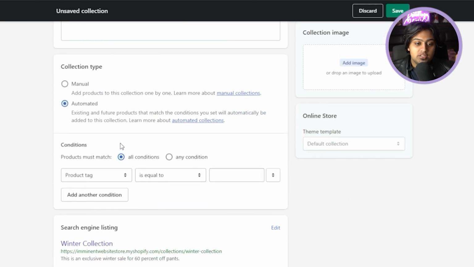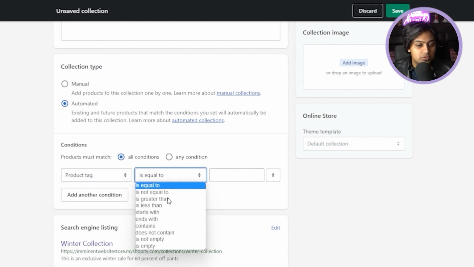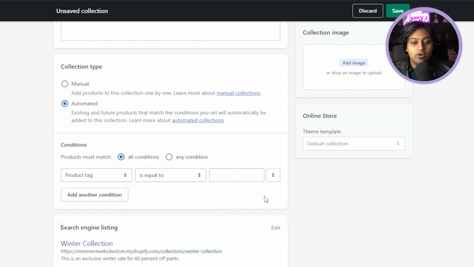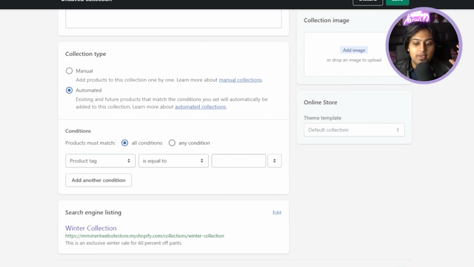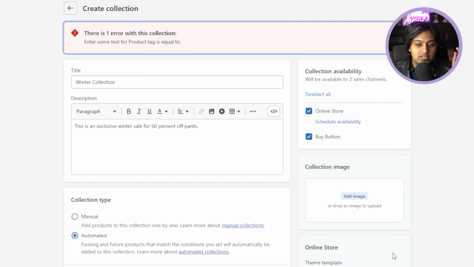You can have the conditions be, let's say, product should match the product tag, or it should be equal to, or let's say ends with, or contains with. There are so many filter options that you guys can use to basically have only a certain type of products be sold in this winter sale. So guys, that is how you guys can basically make a collection, and of course after that simply hit save and your collection is going to be saved.